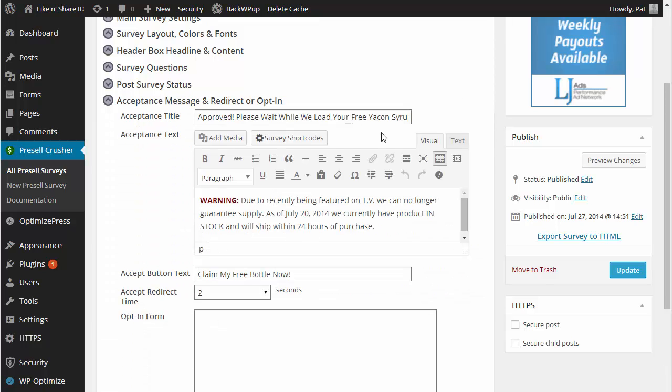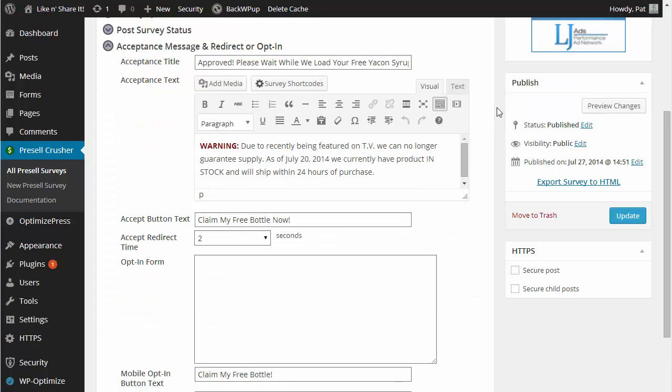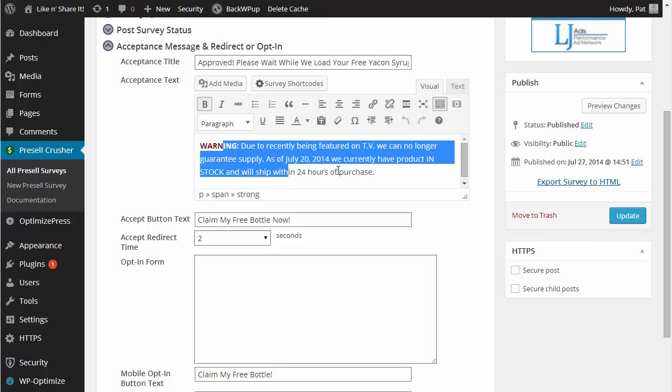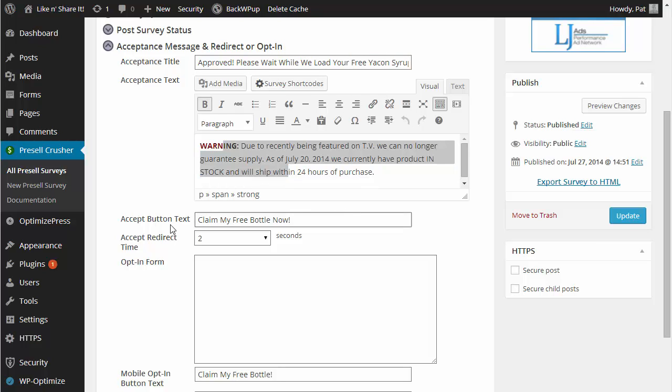The very last section is probably one of the more important sections, where you can do the nice little headline to tell them they've been accepted for the offer, another WYSIWYG editor for additional content, and then you can have your button that sends them to the offer.